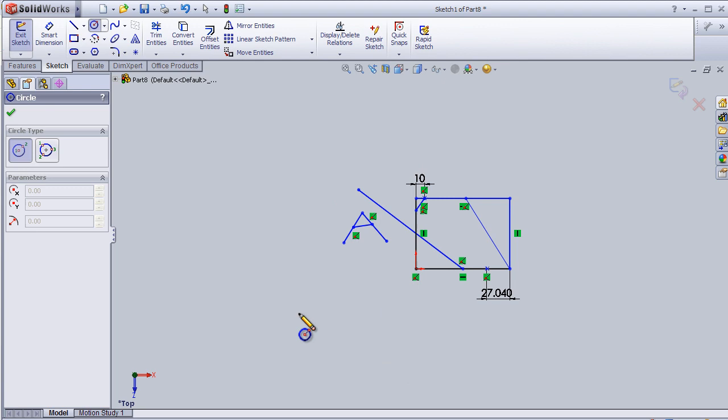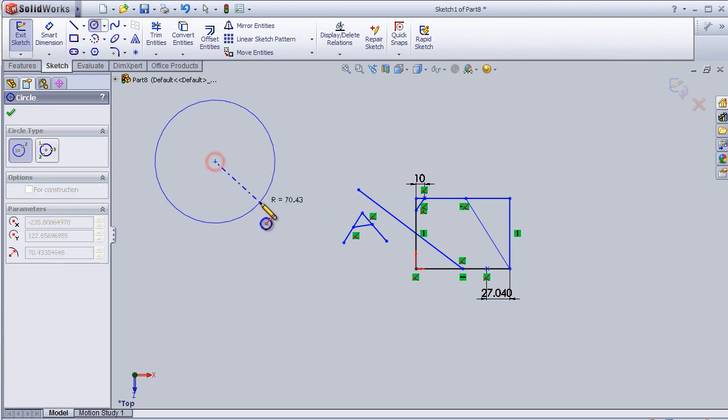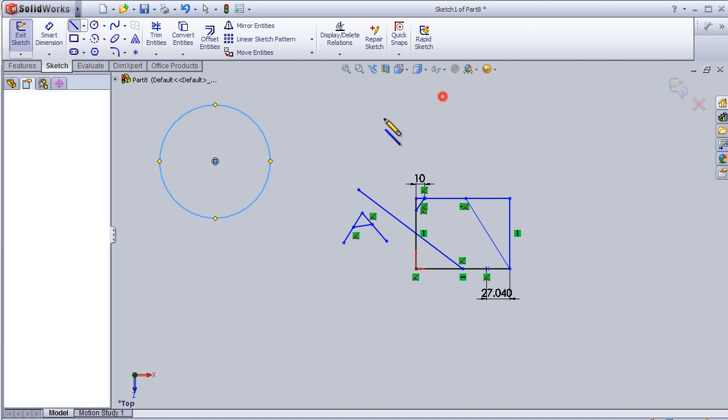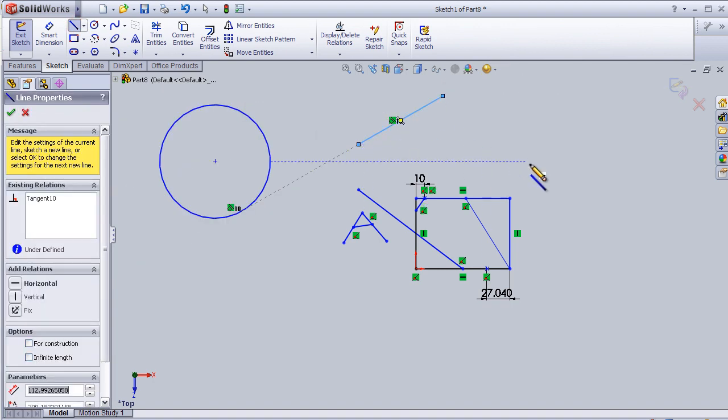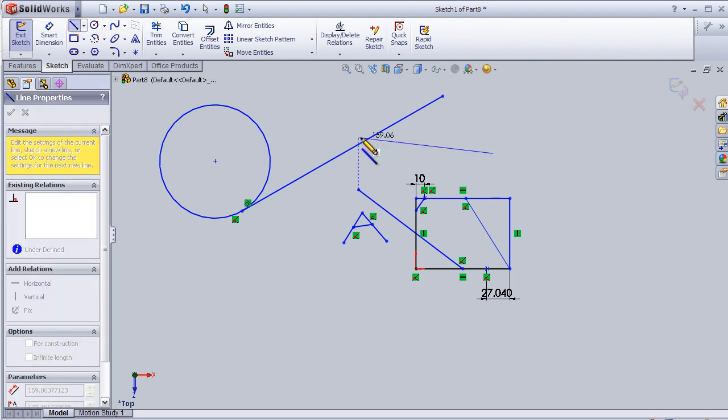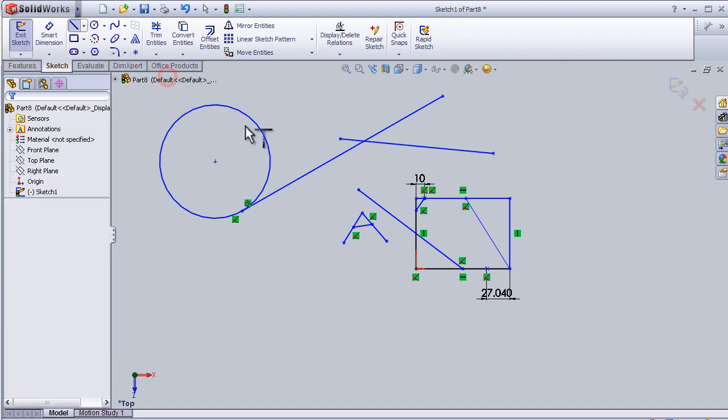So let's make another sketch, circle and line here. So if I choose extend, so I'm going to extend this line to the circle. Just made another line, extend entities, choose this line, it's going to intersect with the circle.